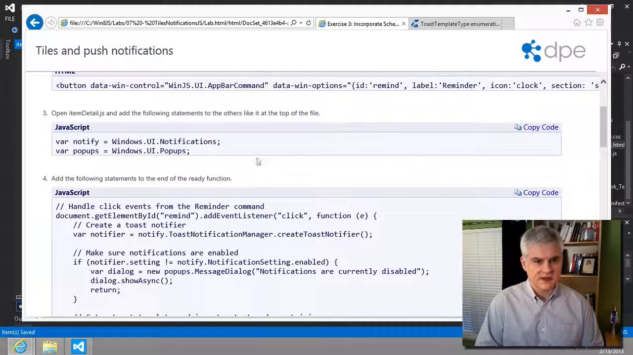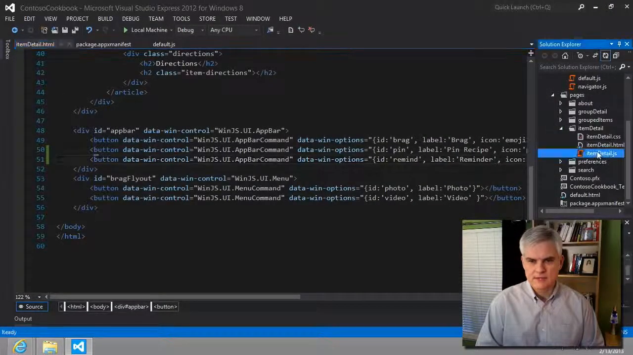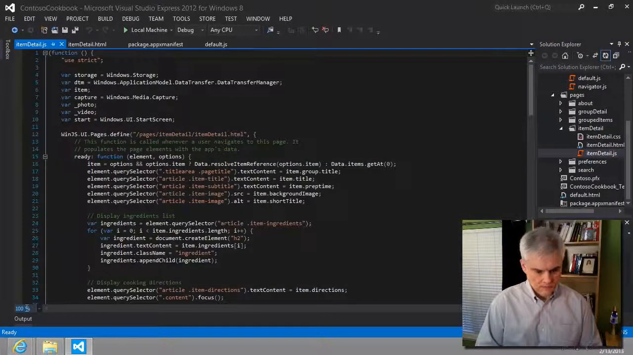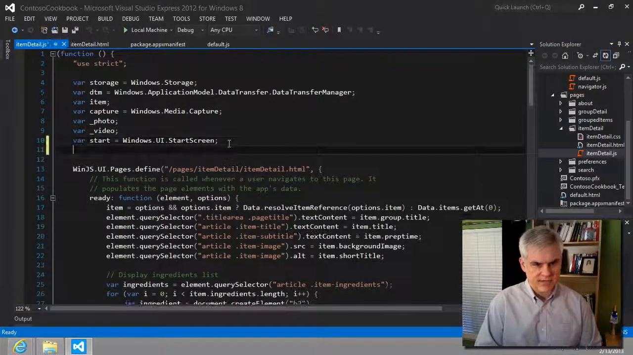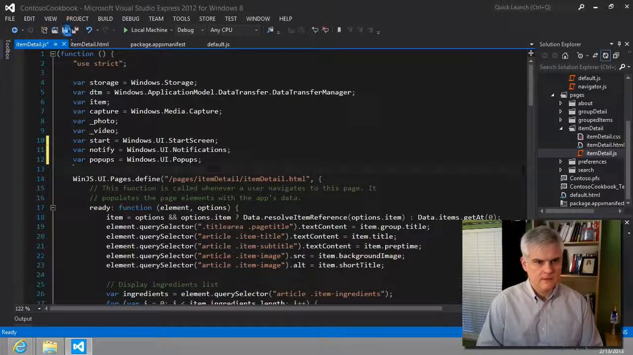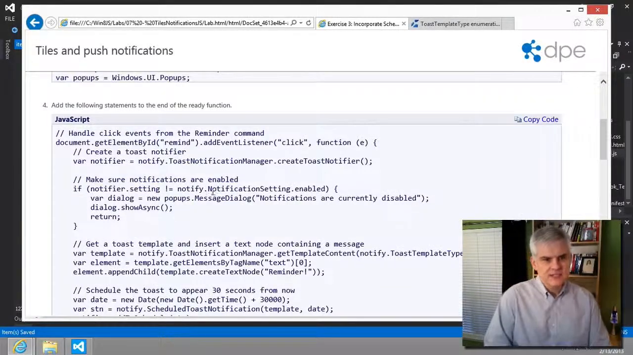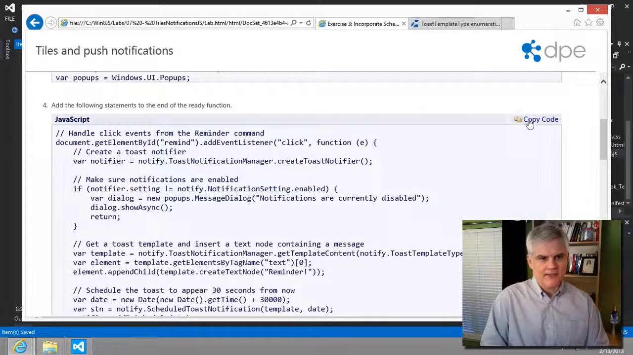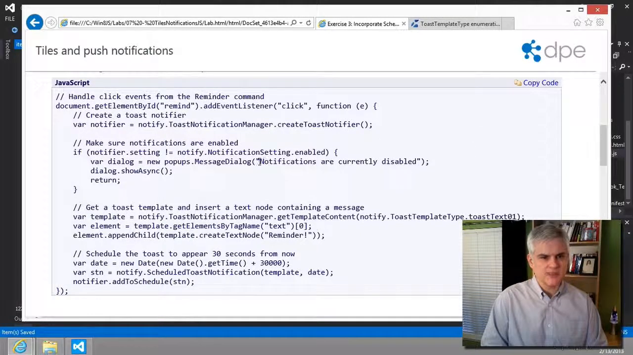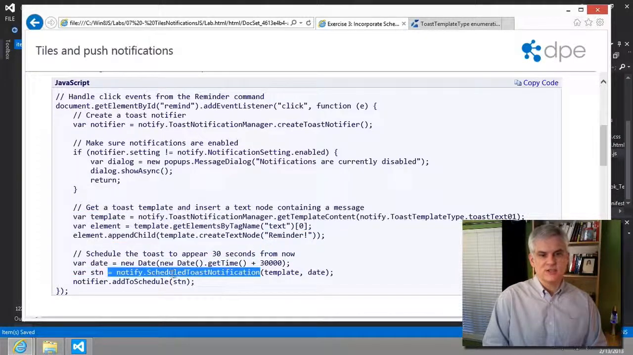Great. Next up, we're going to go to the itemdetail.js, and we're going to add these aliases like we've done before here at the very top. All right, very good. And then we want to add the following statements to the end of the ready function. We've talked about this at a very high level, but essentially we want to handle the click event from the reminder command on the app bar to create a new toast notifier and then populate that notifier and then schedule its appearance.